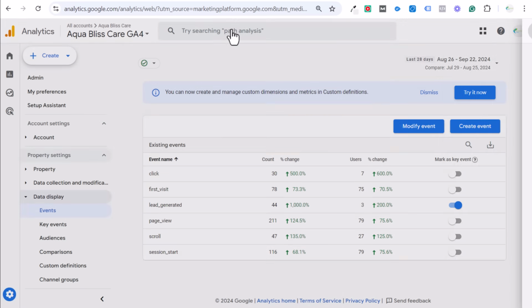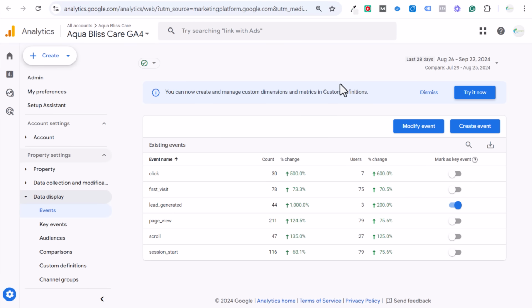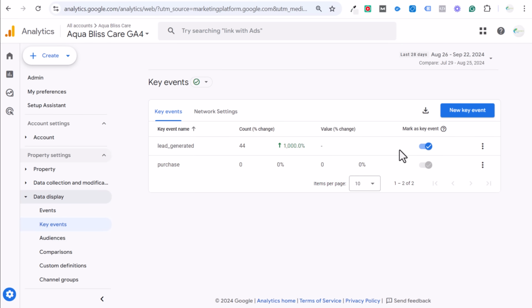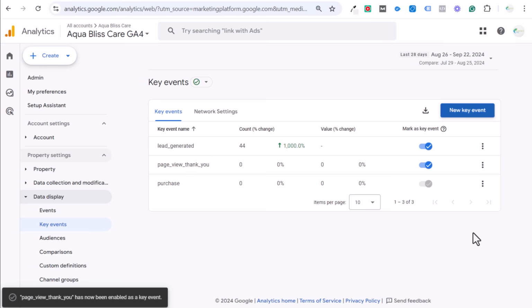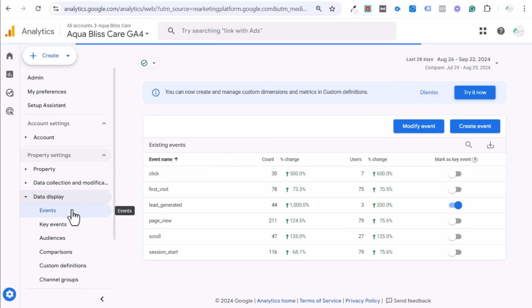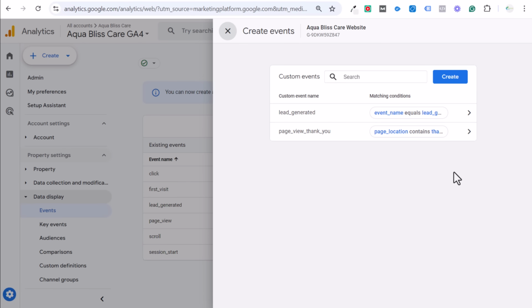Okay, so now we have this event created, and with the way Google Analytics 4 works, this is one of the frustrating parts of Google Analytics 4: your event isn't always going to show up on this list until you start actually getting it to count. So since that's the case, what you can do is actually come over here to key events, and you can say, let's create a new key event. And the way that we named it was page view thank you. So this is how we named our event. So we just want to name this as our new event, click on save. And now that's going to set up that event as a key event. So if we come over here to our events and you go to create event here, you'll see this one here.